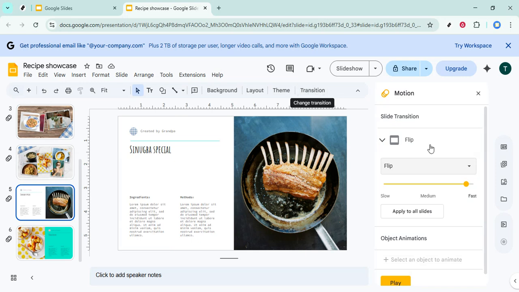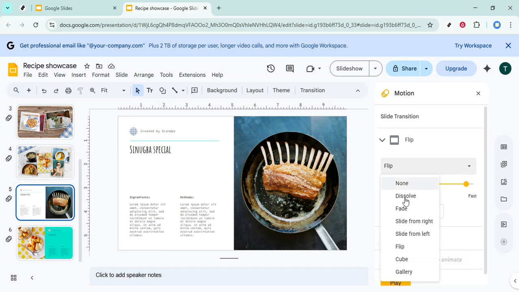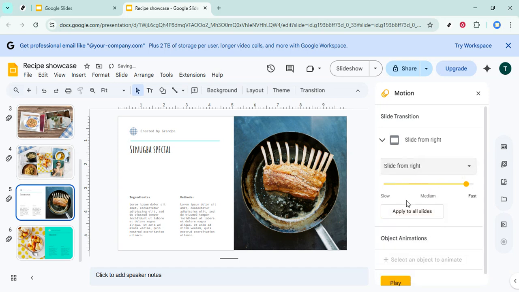Choose a transition style from the list. You'll see options like fade, slide, and other effects. Pick one that supports your message rather than steals attention. Simpler transitions usually look more professional, especially for business or academic decks.